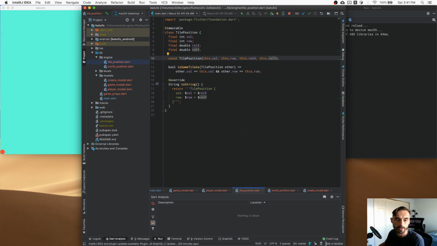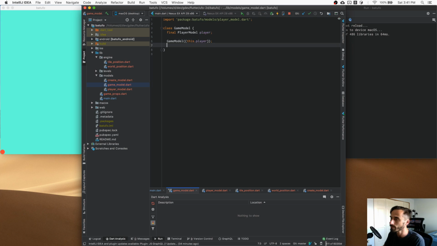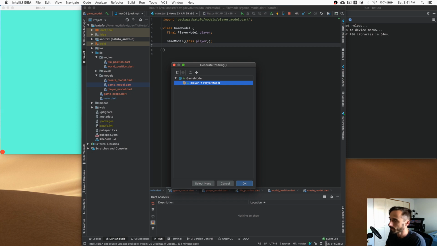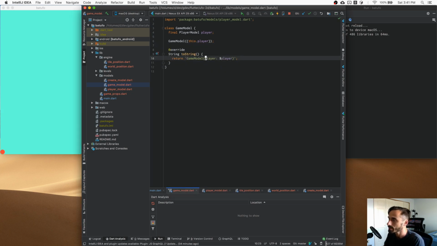So then for the game model, we do the same thing. The game model will just render all the submodels. So for now, if we do a toString here, we want to render the player model, so we say the player is this. And to make it look a little nicer, I usually like it to be multi-line. All right, so let's do this. Okay, that should be fine.